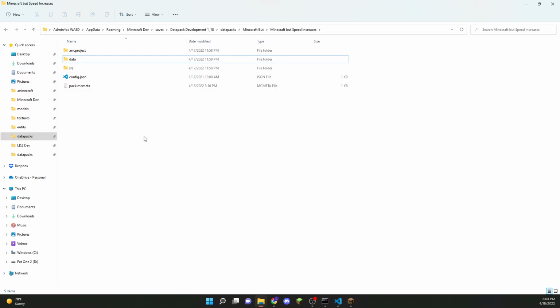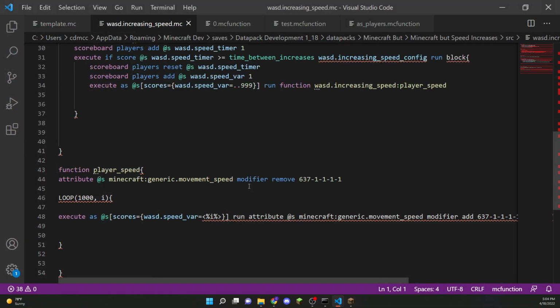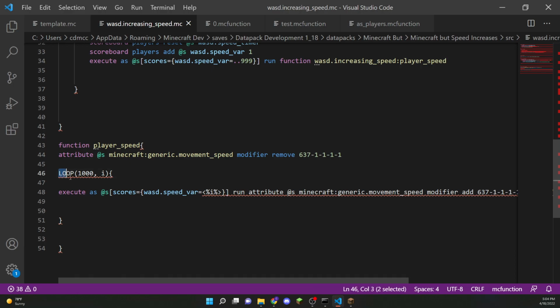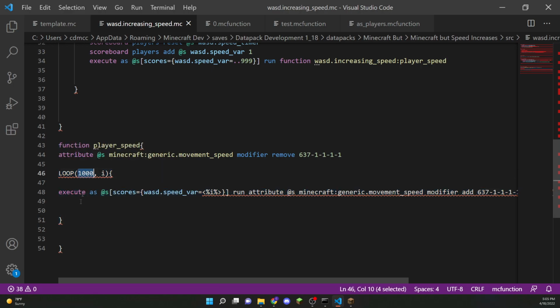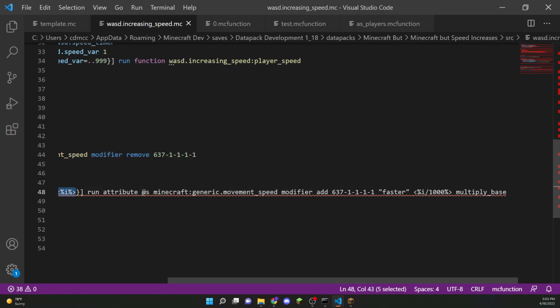And you might be thinking, well, that's cool and all, admin, but you don't actually reasonably use that. Like, using your brain to code, where would you really do that? I do use it. See this here? This is my WASD increasing speed data pack. And you'll notice I have a loop with 1,000 things in it. And so I just take I value here, and then I have I divided by 1,000 here.